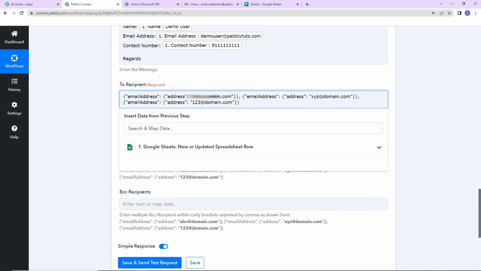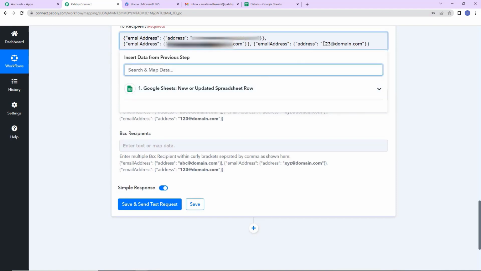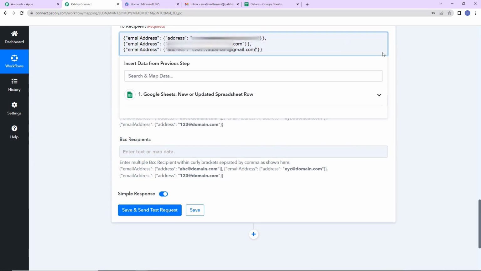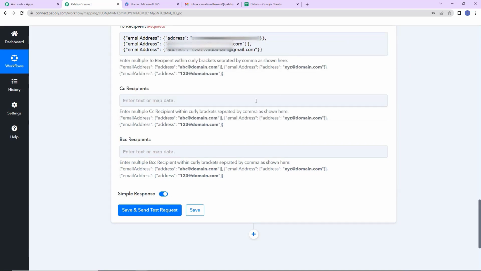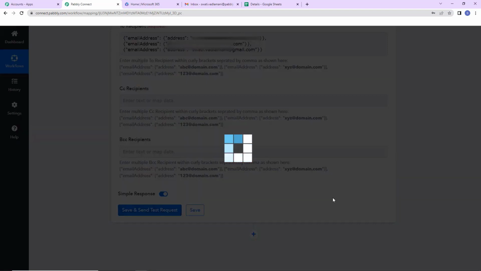So first of all, here I'm going to change this email address, and it is going to be swati.at.pabbly.com. Then again here we are changing this email address to, okay, and then we have the last one. So I'm again going to change this one as well. So here I have entered the email addresses. Now if you wish to add CC and BCC, you can do that. I'm going to click on save and send test request.